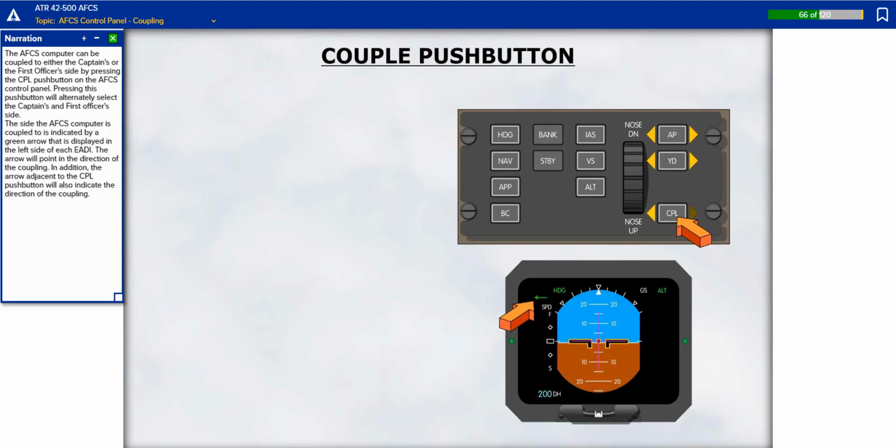The AFCS computer can be coupled to either the captain's or the first officer's side by pressing the couple push button on the AFCS control panel. Pressing this push button will alternately select the captain's and first officer's side.